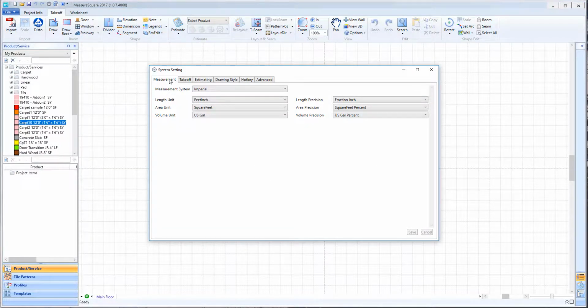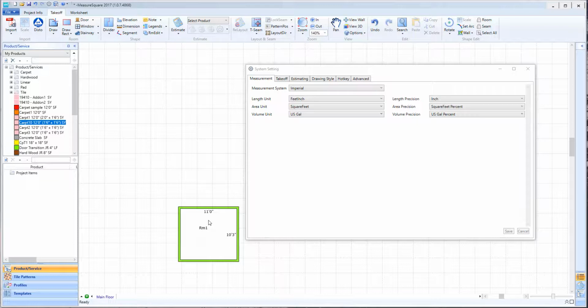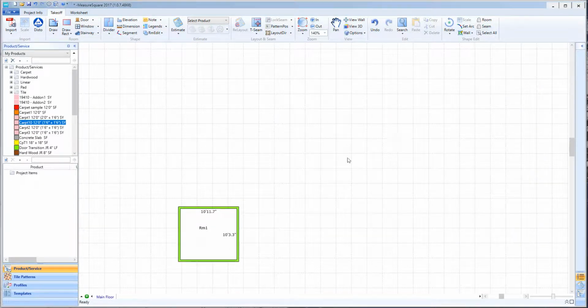The first tab in System Settings is the Measurement tab. In this tab, we can select whether to use imperial or metric measurements, and adjust the precision of our measurements. For example, we can adjust from feet and inches to a precision of feet and fractions of an inch by changing our settings from a length unit of feet and inch and our length precision of inches to a length unit of feet and inch with a length precision of fractions of an inch. Note that our new rooms show the increase in precision in our Takeoff tab.